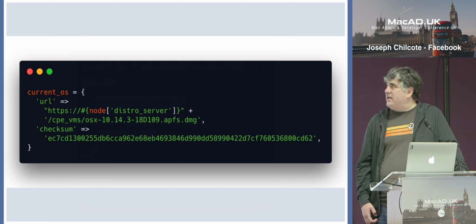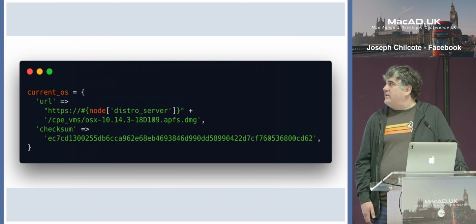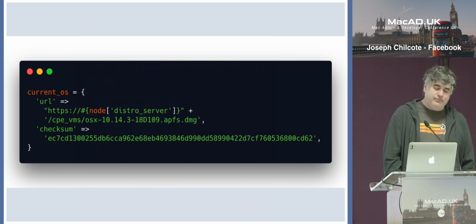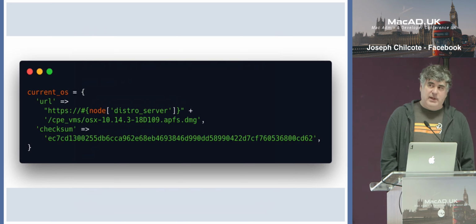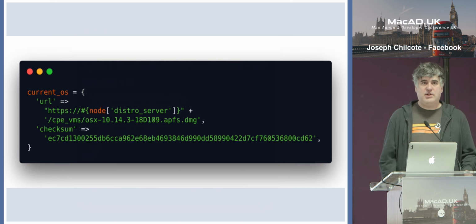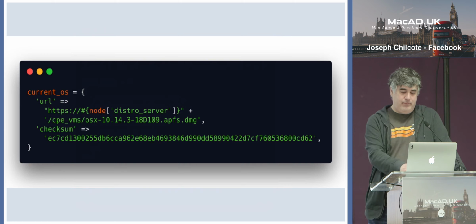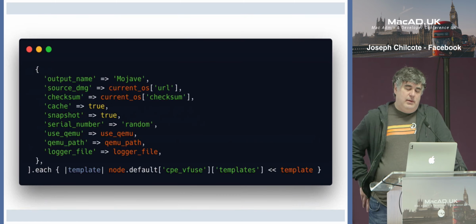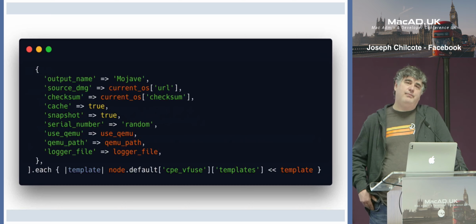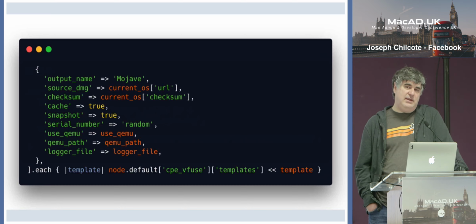And still in the base settings, we can define the URL that we want it to grab that DMG from. And we can define as many of these as we want and just kind of shove them all into a hash, and it'll come along and just create as many of these templates as you want. The template expects a few things like the output name. Source DMG is that URL that we defined earlier. We're passing it a checksum so it can make sure that the DMG it's downloading is the one it expects.